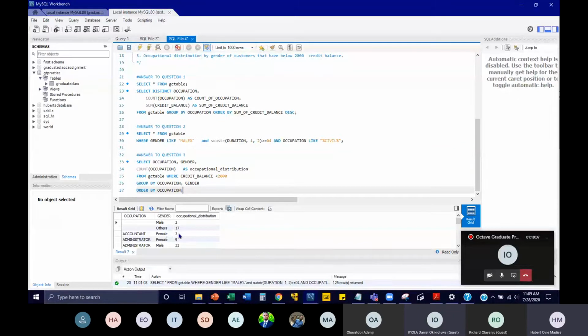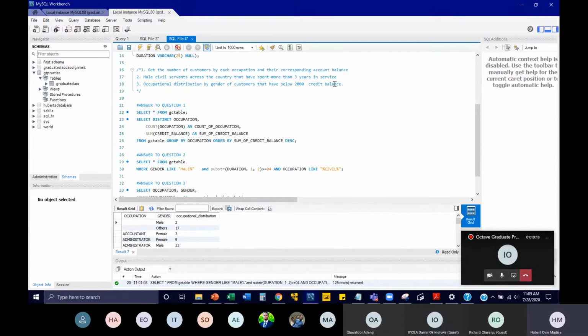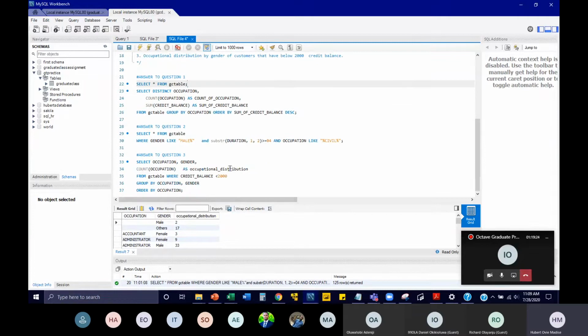You can see that what we have is just occupation, gender, and the count of the people, the count of the gender, not the credit balance. Okay, hold on. Oh, okay. Now I get what you guys were saying. I was feeling like we added credit balance to the query. No, we didn't, because credit balance is just to filter the table there. So can we do the order by occupational distribution now, since you get it already?